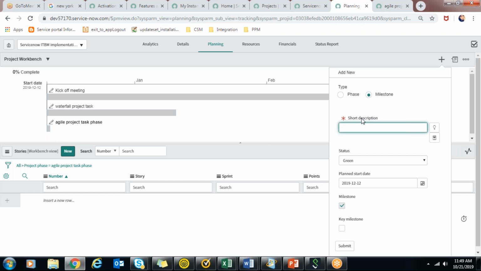So one question, can we convert a task to milestone? Yeah, you have created a project task, you just update it by checking the milestone. It will become a milestone, and then whatever duration you added, that start date and end date will become the same day.